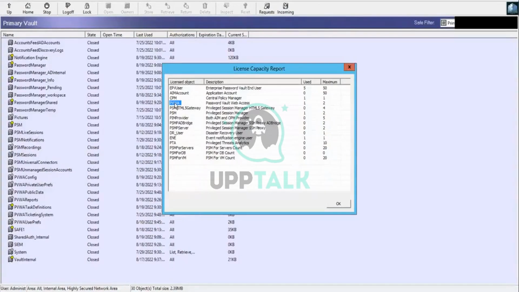But essentially the license is counted on the number of EPV users or the accounts which are onboarded to CyberArk. Accounts will not come only based on the EPV users. You can onboard any number of accounts, but you need to increase your specs related to the vault and other components. The components and all, just 2.